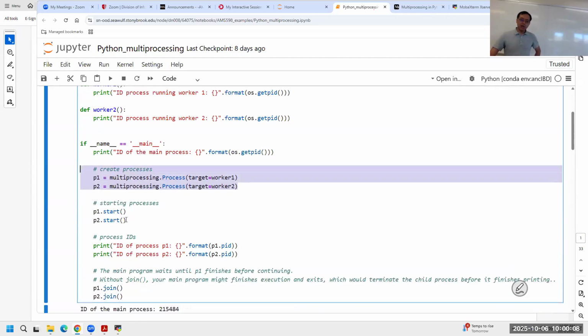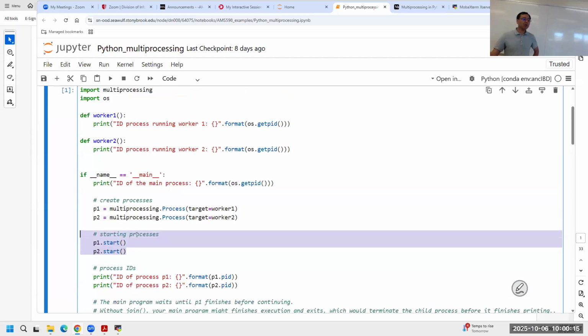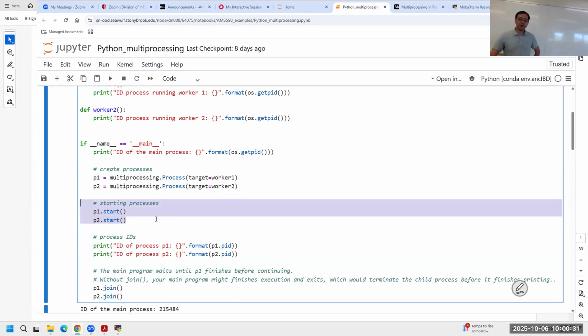Then you can start, P1.start and P2.start. This is where you start your processing. Now notice, when you do parallel computing, you basically control everything. You control how many processes you want to start, and for each processor, what job you want done. So you can do it in a very flexible way.